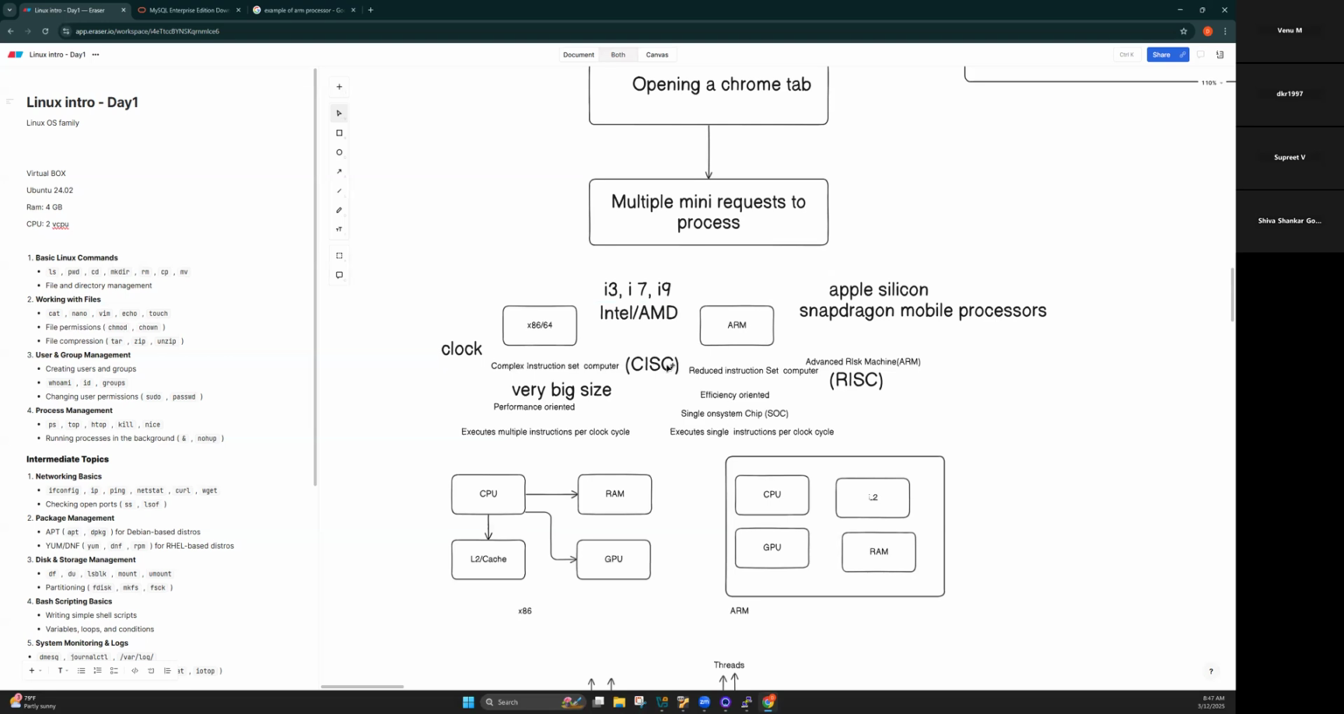And why the size part came in, we'll explain that. This is the reason all mobiles use ARM processors.